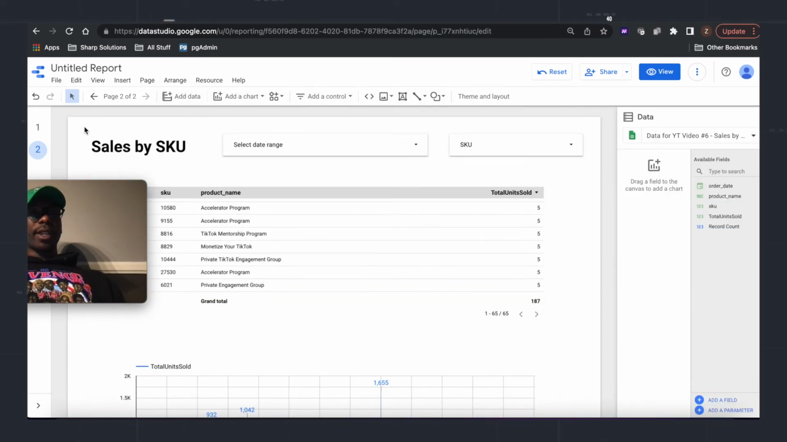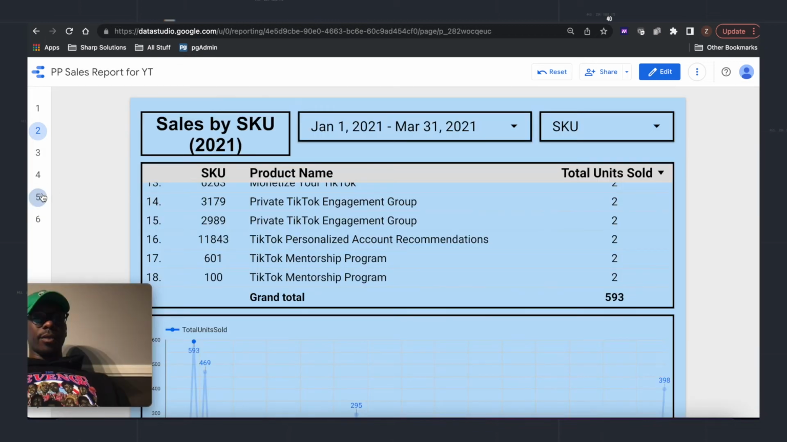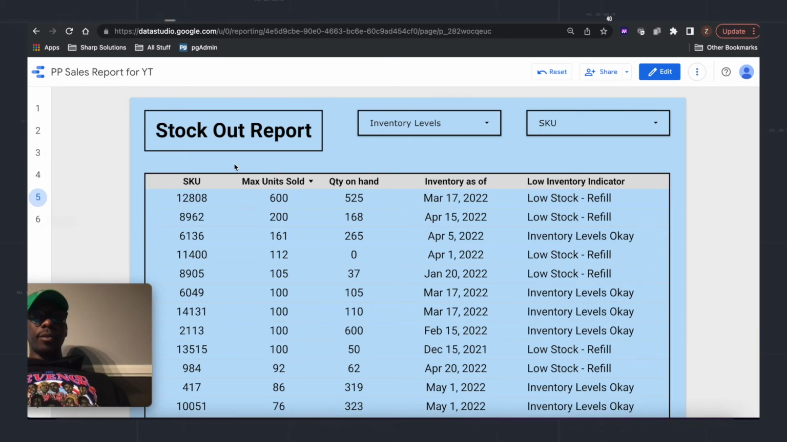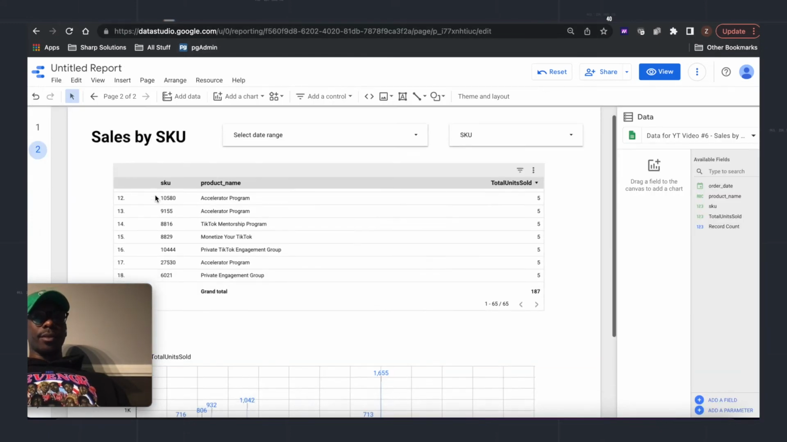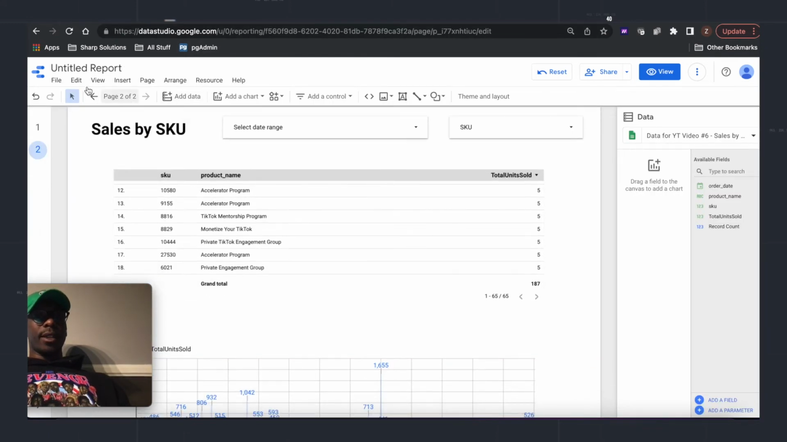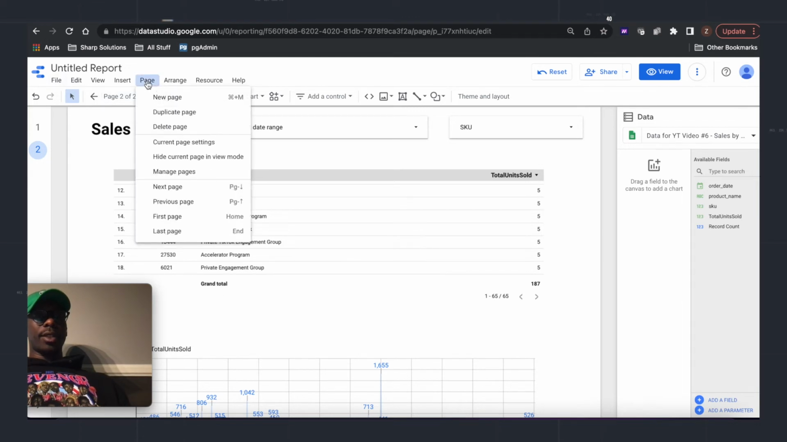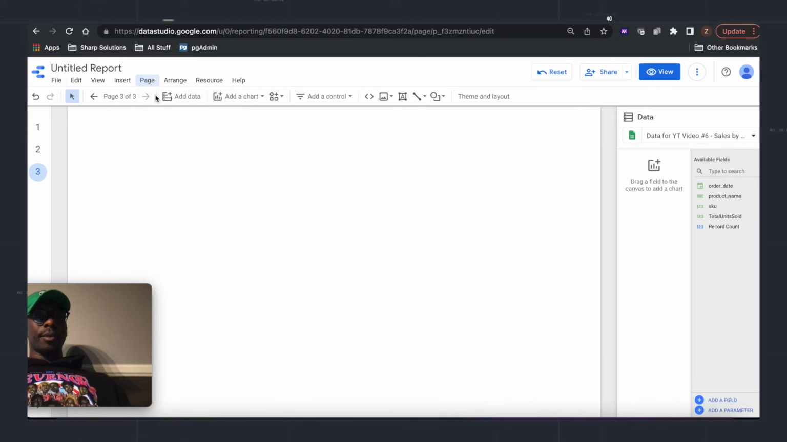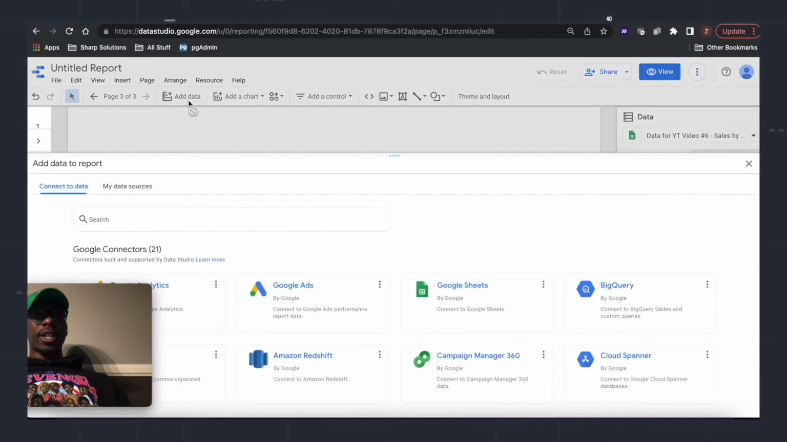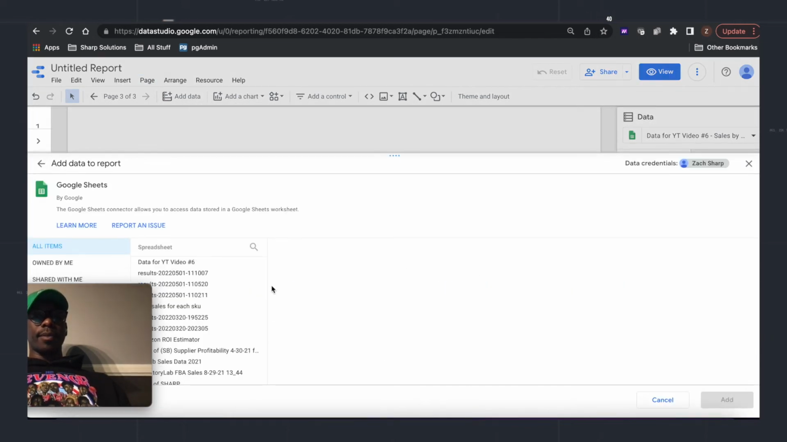And lastly, we have the stockout report. And we will go ahead and duplicate this, which is going to give us a SKU, max units sold, quantity on hand, inventory as of, and a low inventory indicator. So I will go ahead and add a new page. And again, I am going to have to connect a new data source one last time.